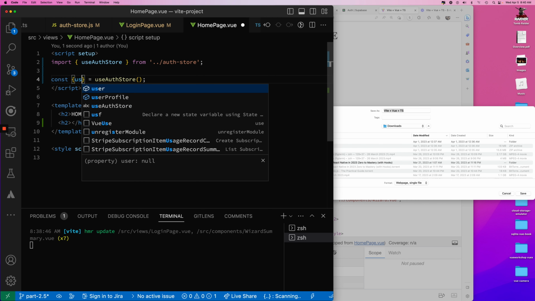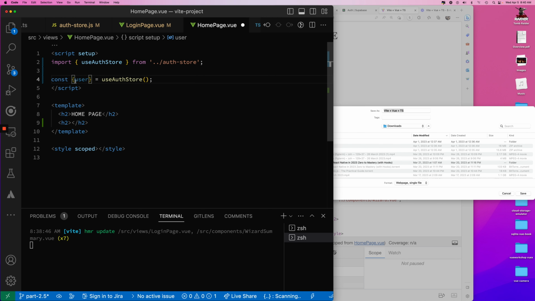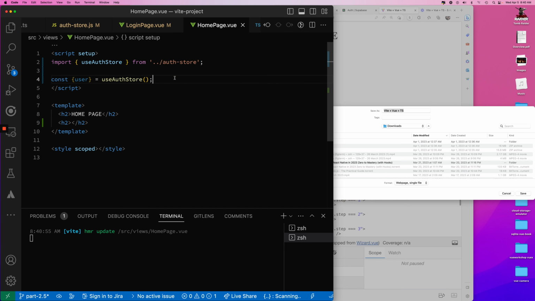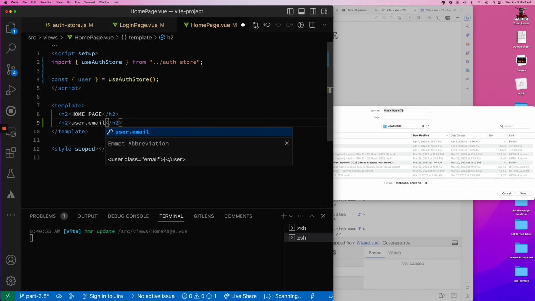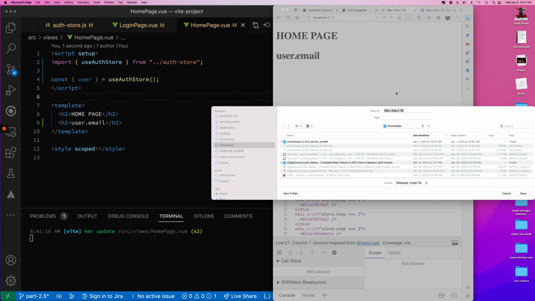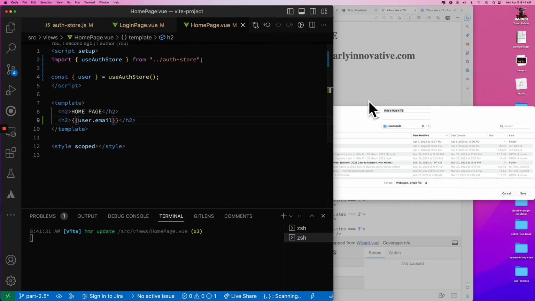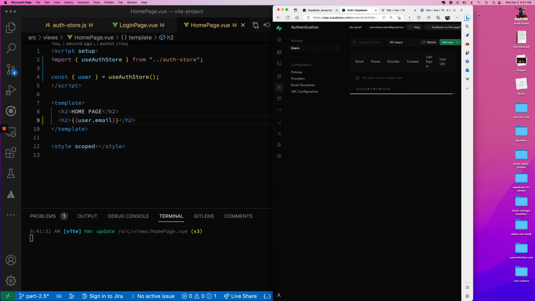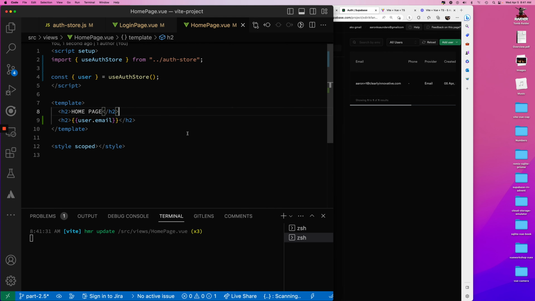So let's do user. We don't have any profile information yet. We'll get that later. And then off of our user, we have an email. So we'll say user.email. And so we have the email of my authenticated user. And then if I go into Supabase and I reload, we can see I have my user object in there.